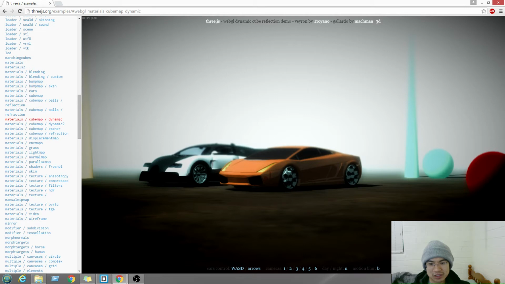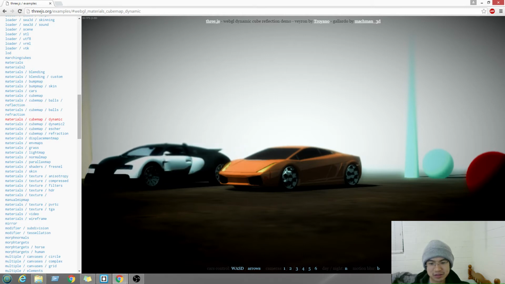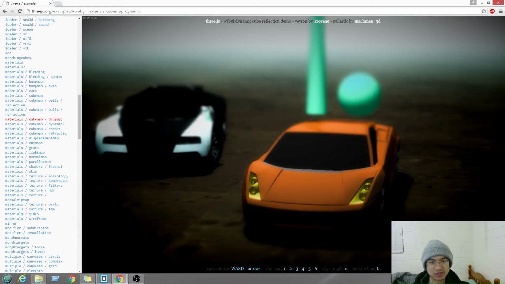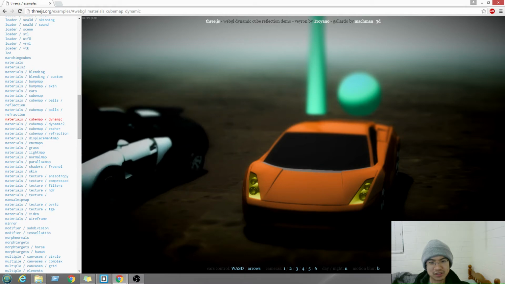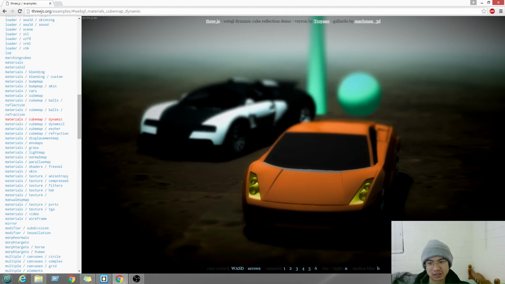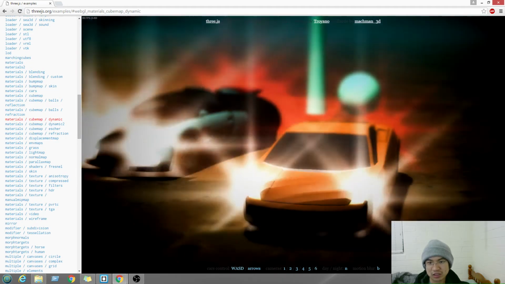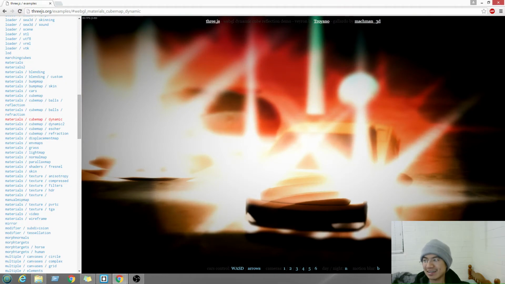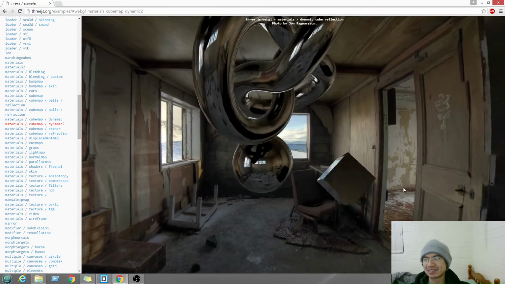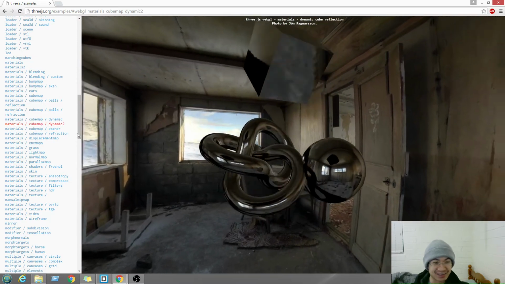Car. I can move the car. Whoa, this is insane. I can play with this. Let's turn to night. Oh my god, this is insane. I love this. Oh, whoa. I love this stuff. I gotta learn this.